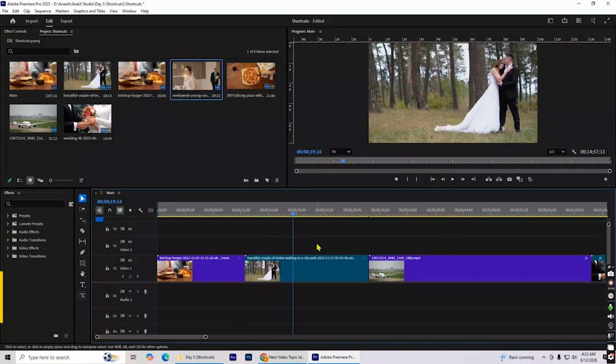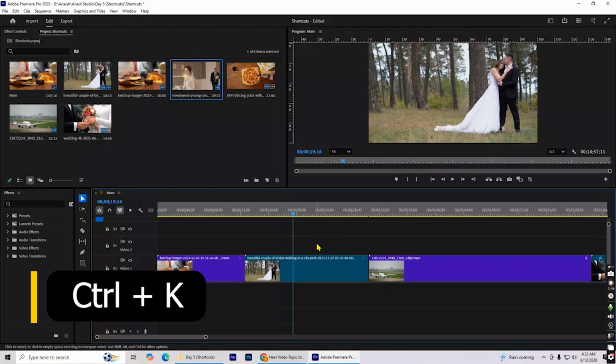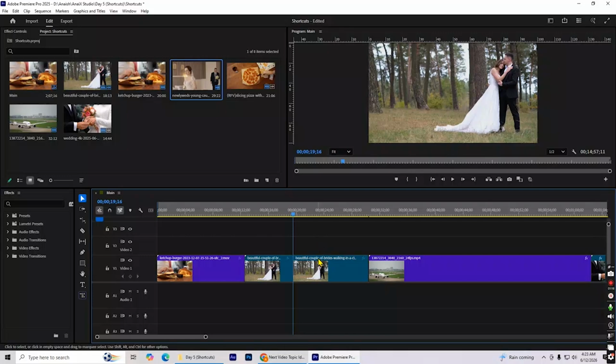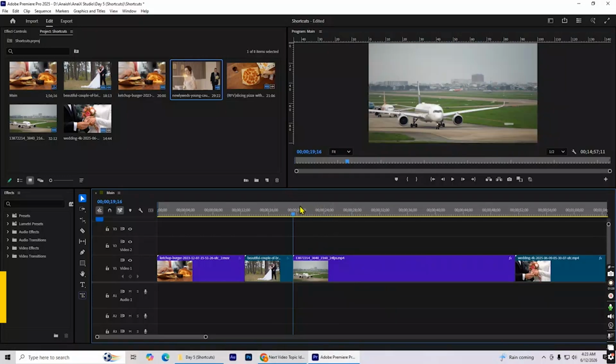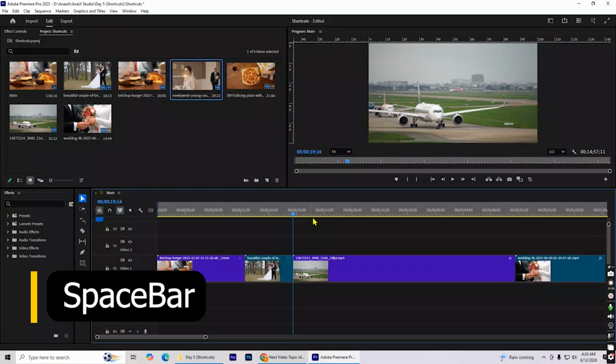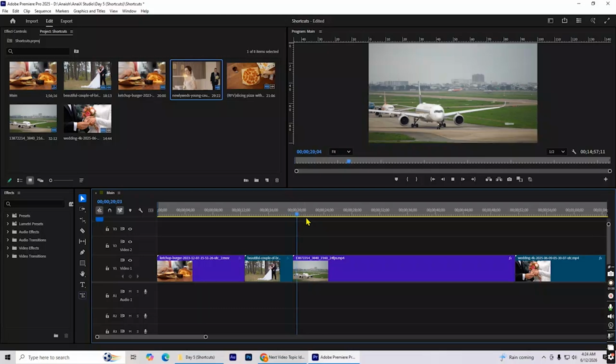Now the third key is Control K. This will cut or split your video clip from the position where the playhead is present, like this. Now the fourth key is spacebar. I think this is the most common and famous key that everyone knows. Like this, from the space you can play or pause your video.